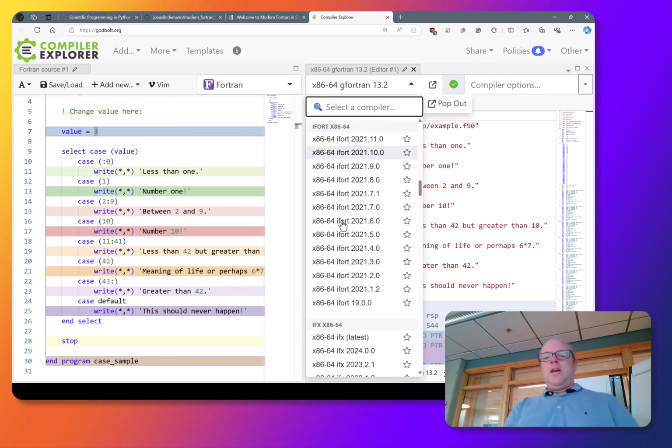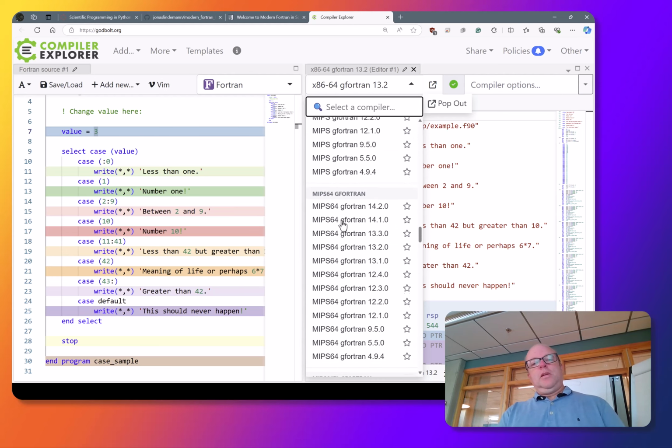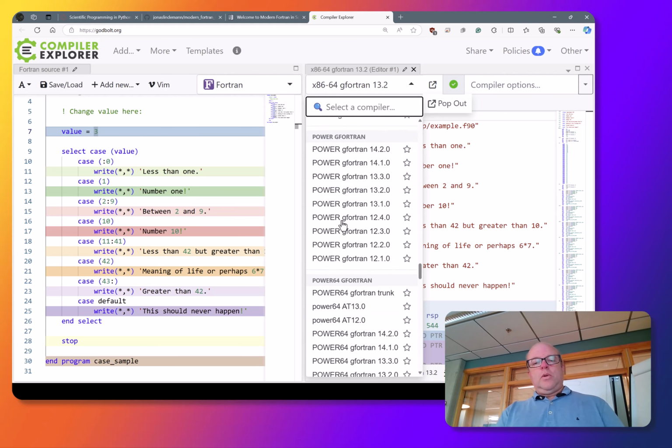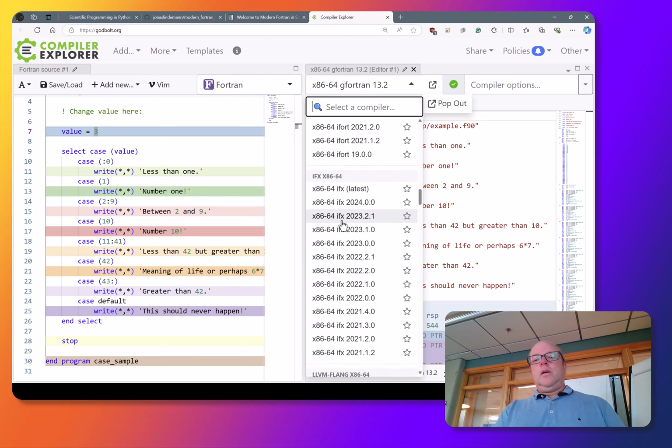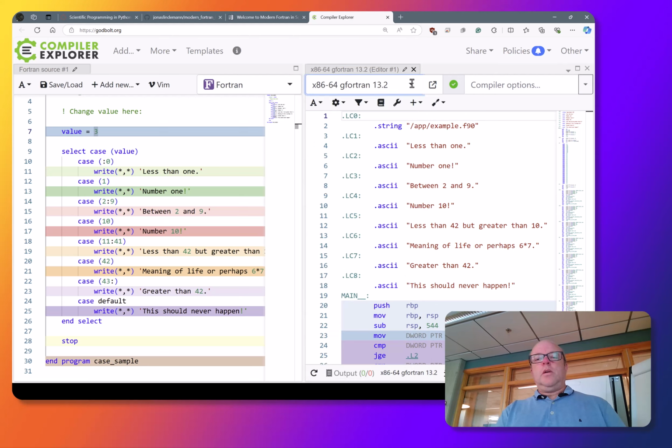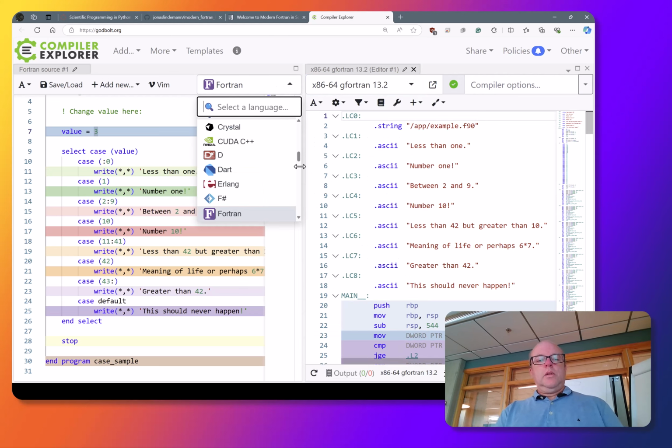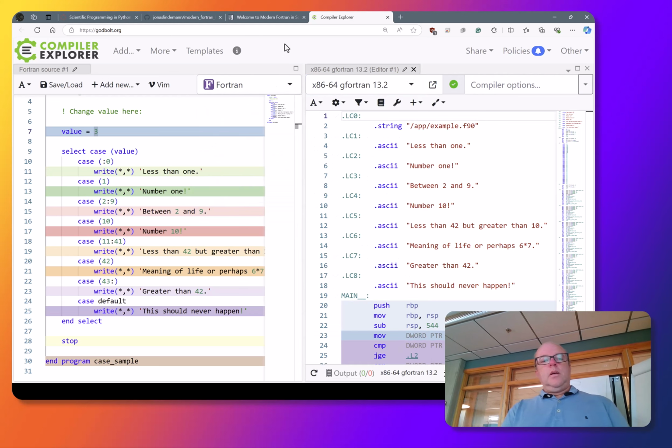Nice. So you can try every compiler there is, basically. MIPS Fortran, Power Fortran, Microsoft Fortran, all the compilers available. And there are, of course, other languages here as well. So it's a really cool tool to look at what actually happens when you compile code.